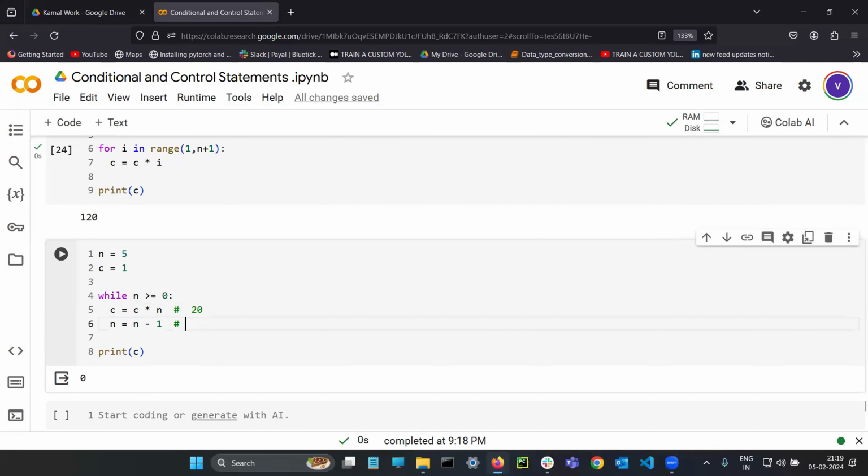Now N value becomes 3. Next iteration, C is 20, 20 into 3 is nothing but 60. Now N becomes 2. Next iteration, 120. Here C becomes 120 and N becomes 1. So satisfied, coming inside, 120 into 1.